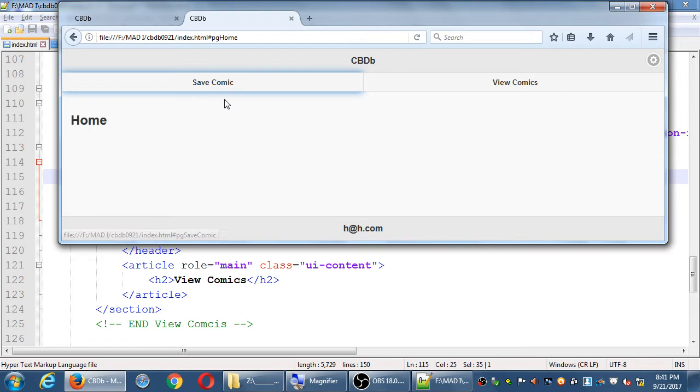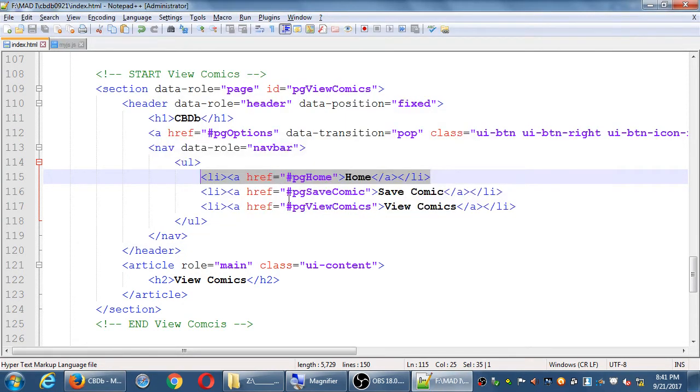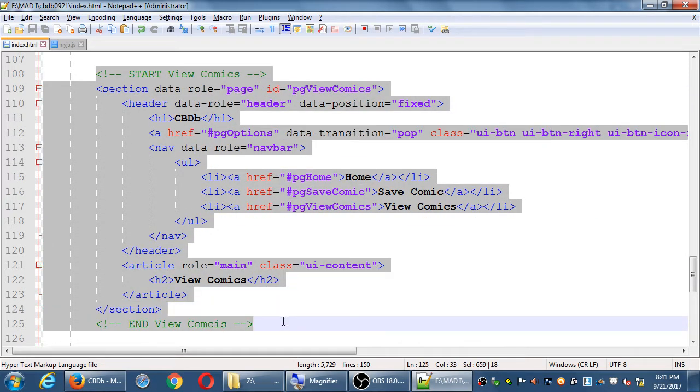So I need a Save Comics screen. Save Comics screen will look very similar to View Comics. So I can save myself some effort by copying and pasting my View Comics page and naming it Save Comics. So this whole View Comics screen, you can copy that. Paste it.